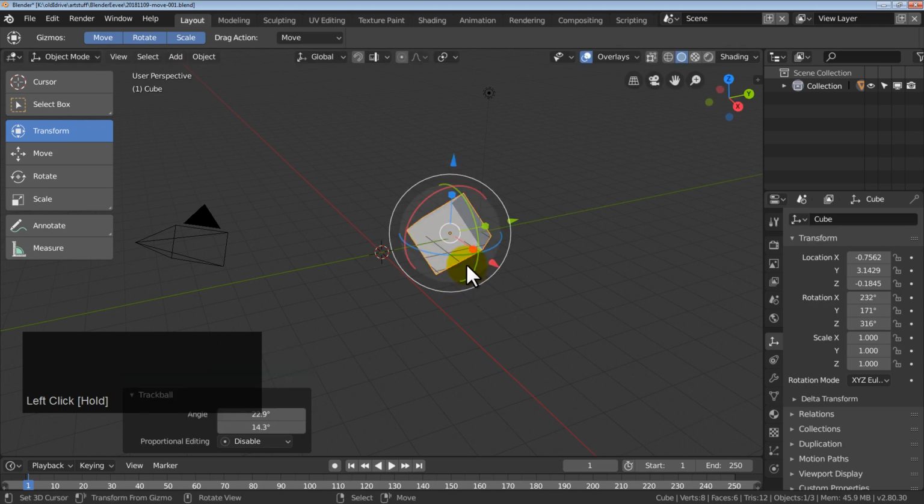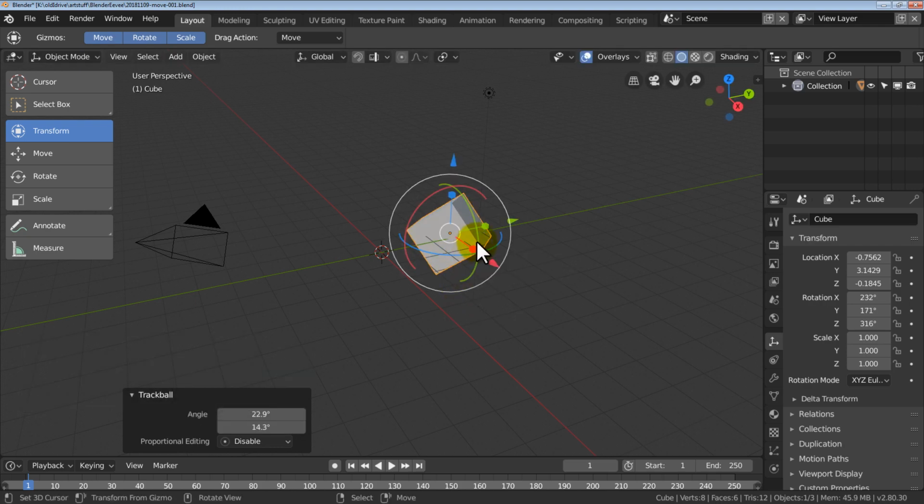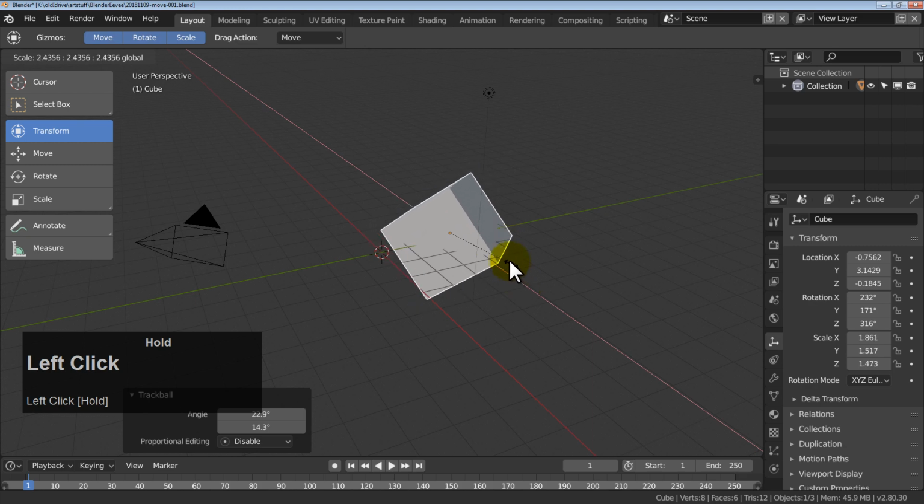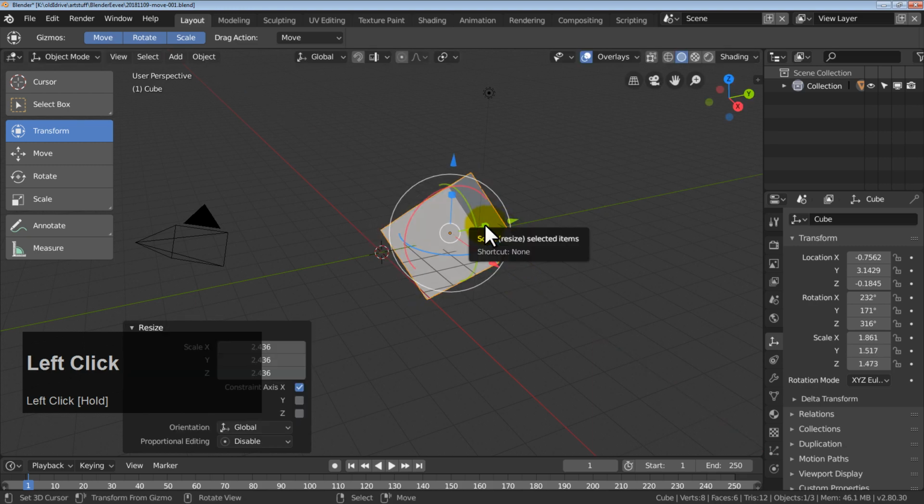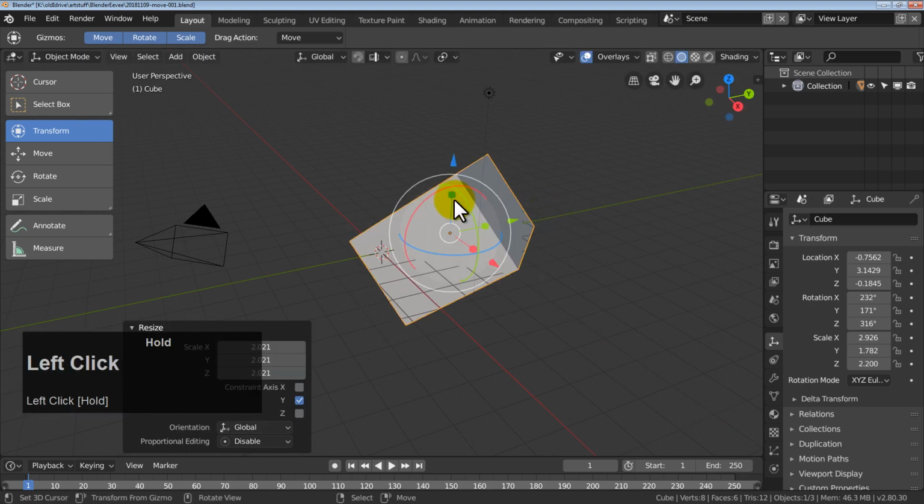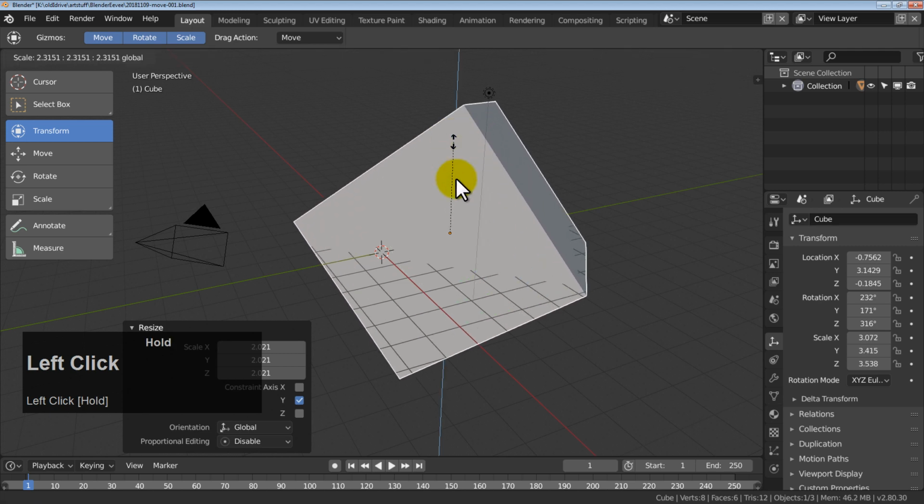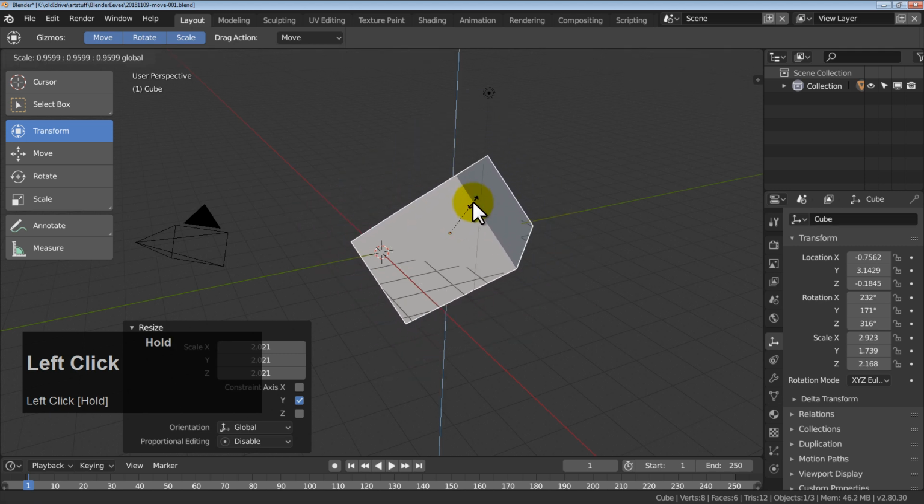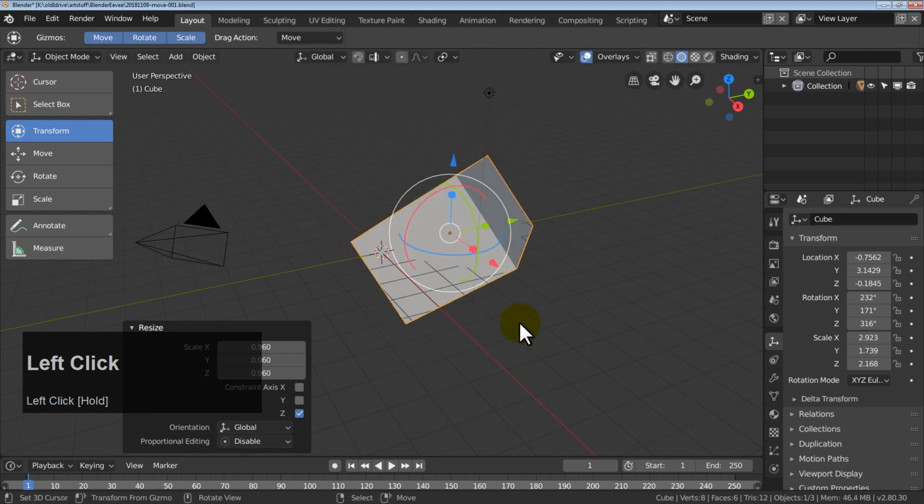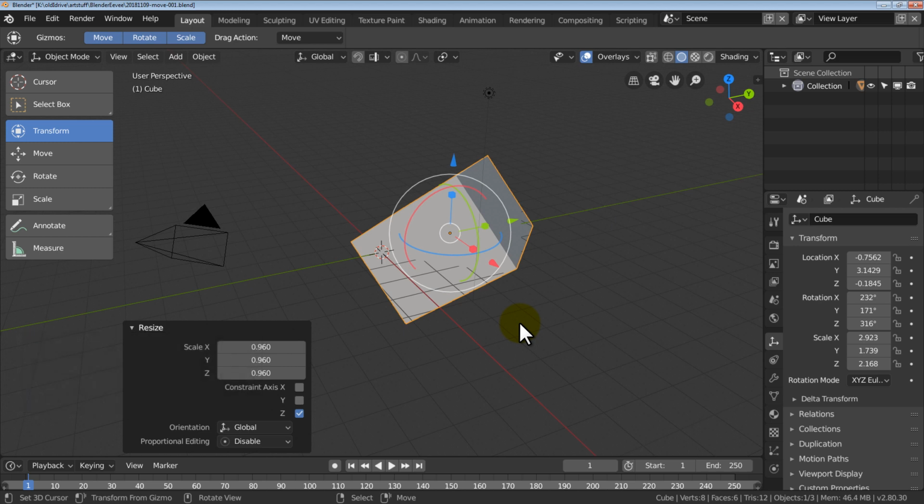Finally, we can scale by left clicking any of these colored boxes. So if I left click the red box, I can scale along the x-axis. Left click the green box to scale along the y-axis, and left click the blue box to scale along the z-axis. So as you can see, the Transform Gizmo is an all-in-one tool that allows you to move, rotate, and scale, but you have the option to use a separate tool for move, rotate, and scale if you just wanted to focus on one action.